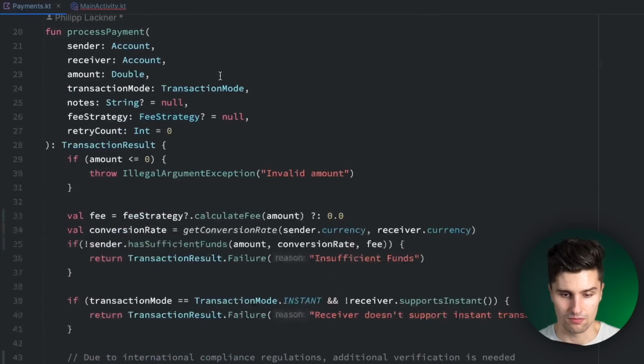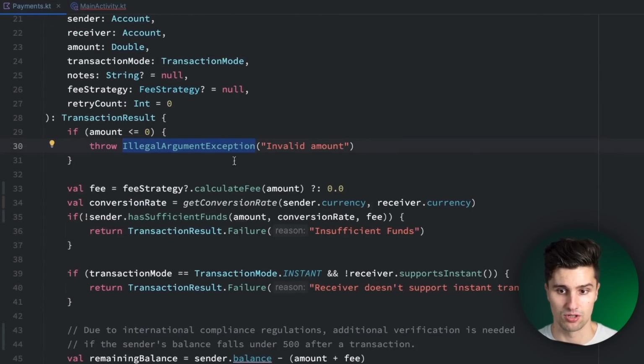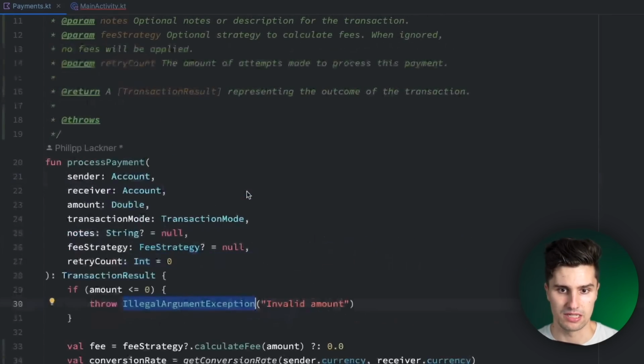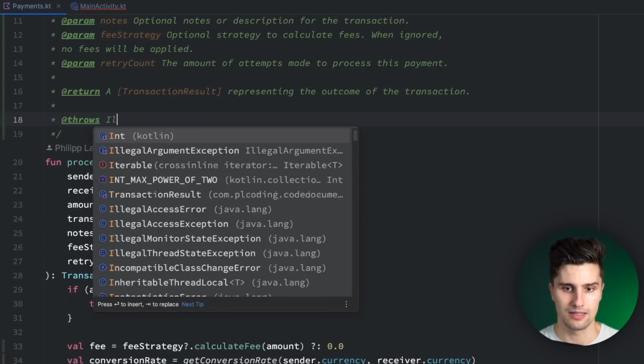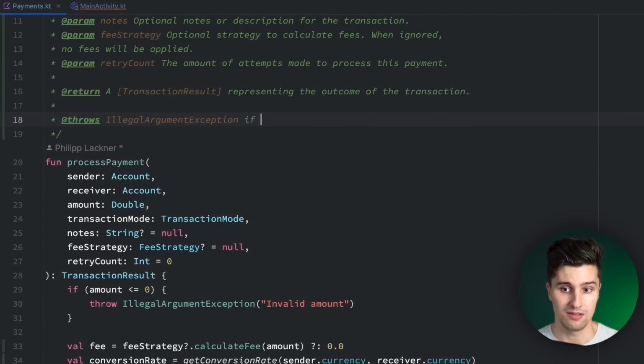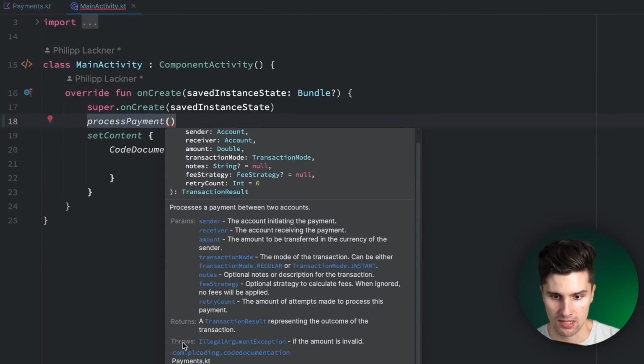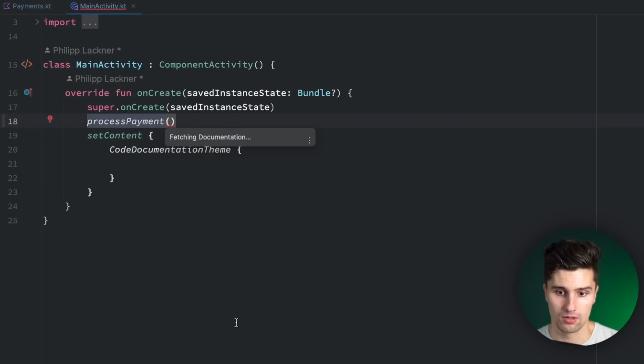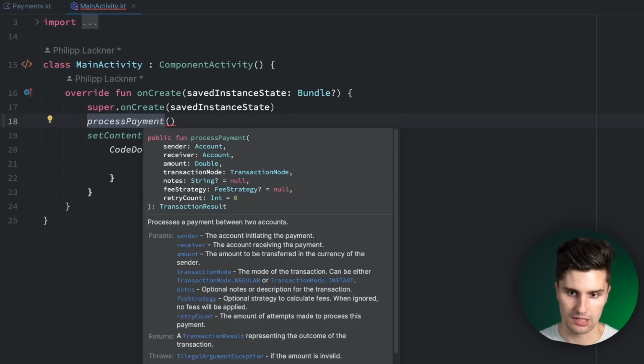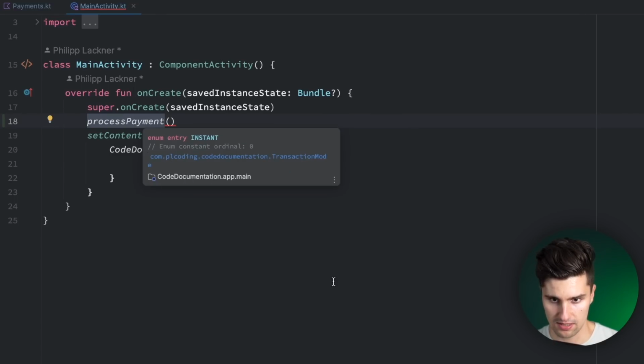So in our case, this function could throw an illegal argument exception if the amount is invalid. So throws an illegal argument exception if the amount is invalid. And then both of that information will also be included here in the process payment function: throws illegal argument exception, and returns a transaction result, which you can also click on to see where that comes from. Does it work for this instance? Yes, in this case we see, okay, that's actually an enum entry if we click on that.